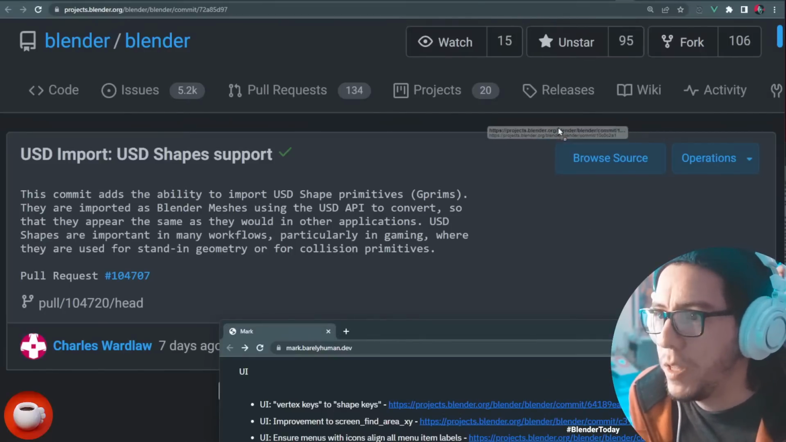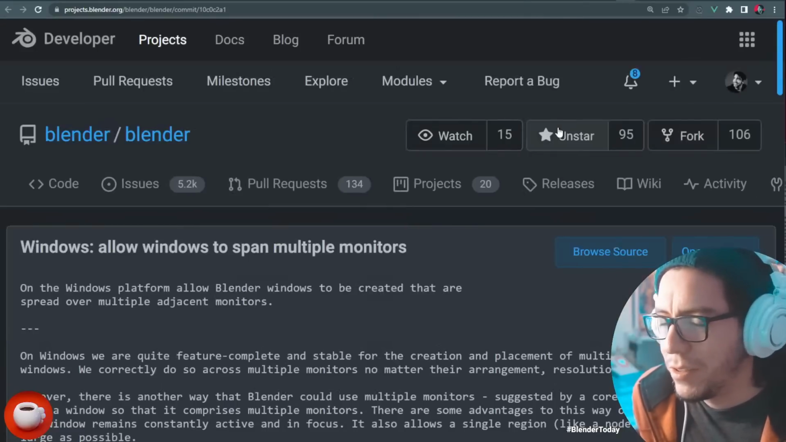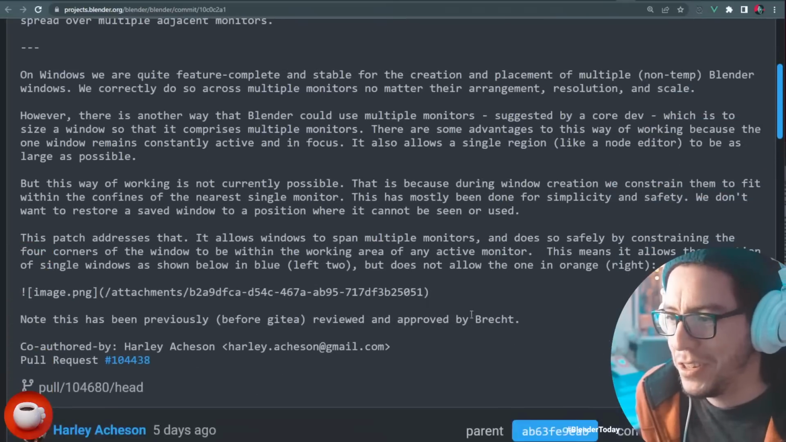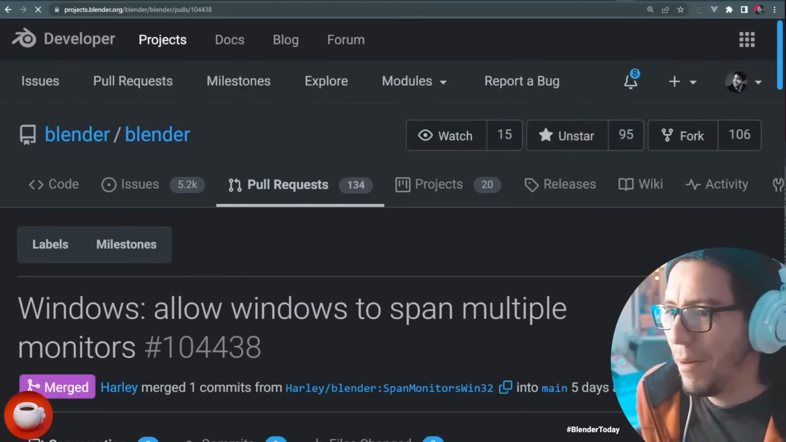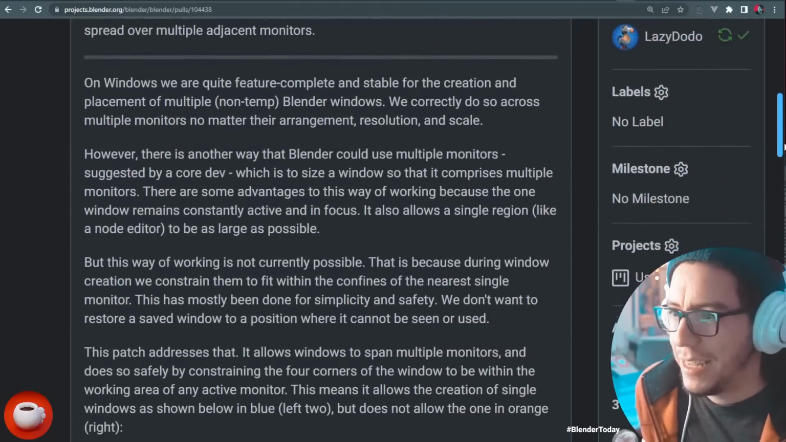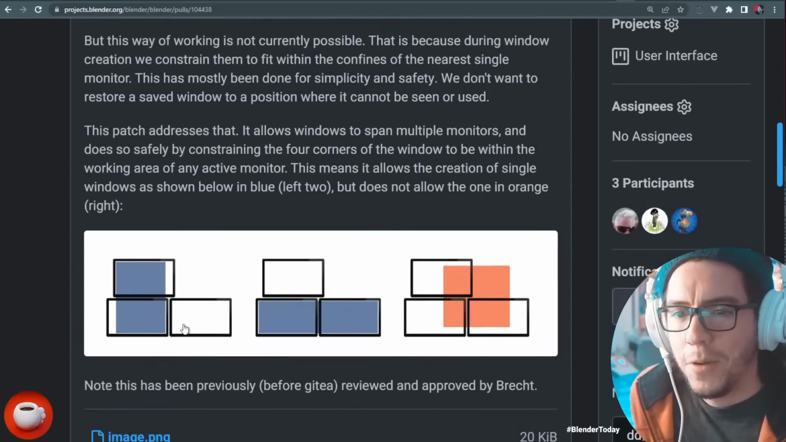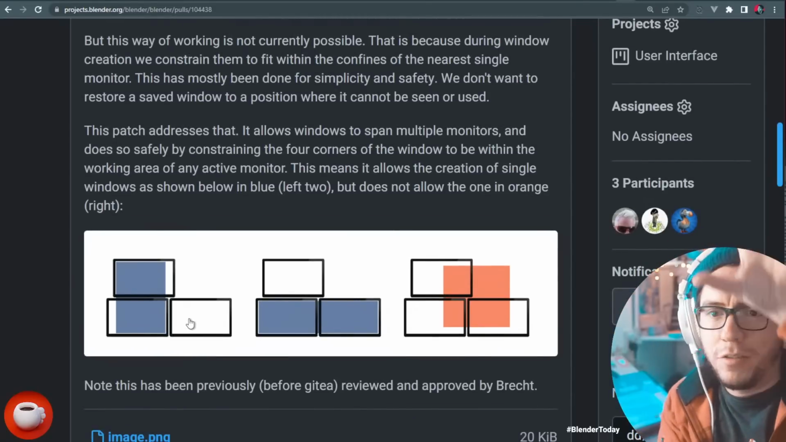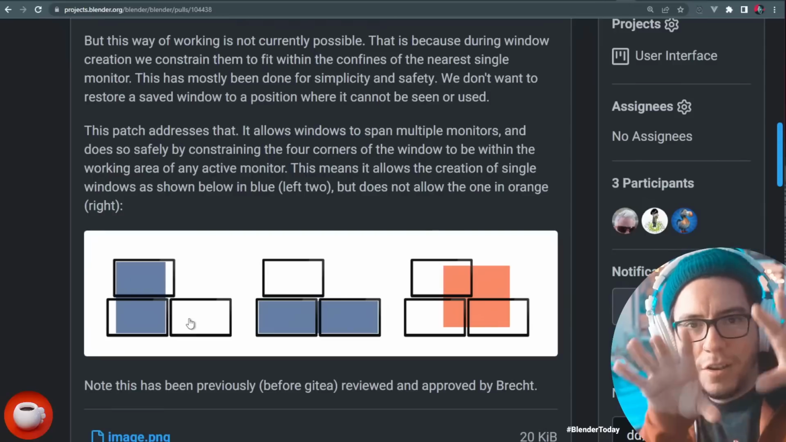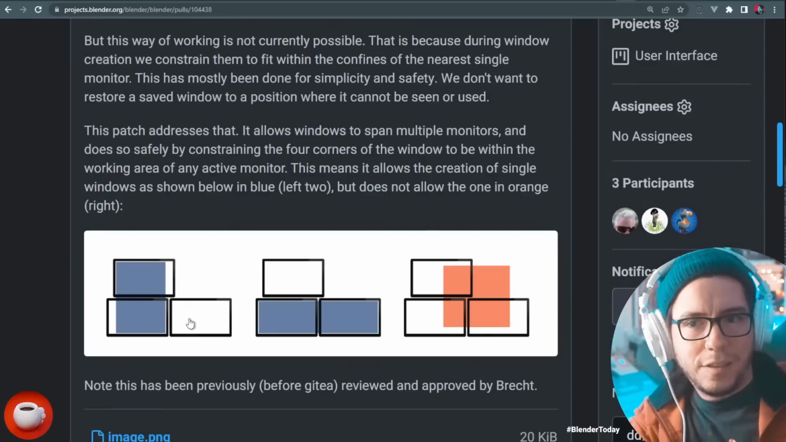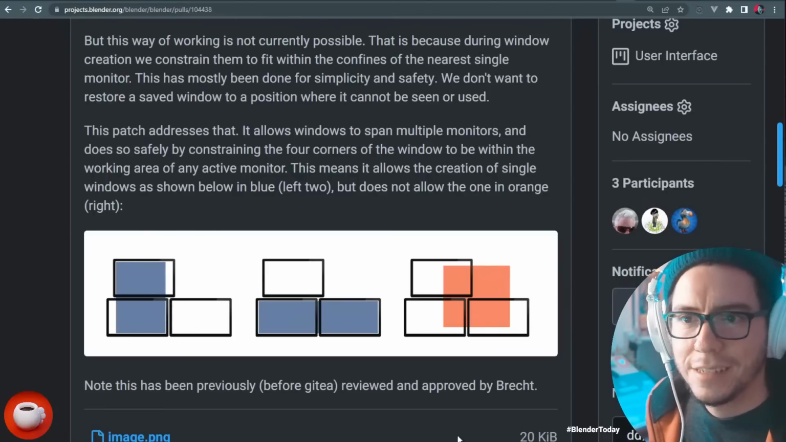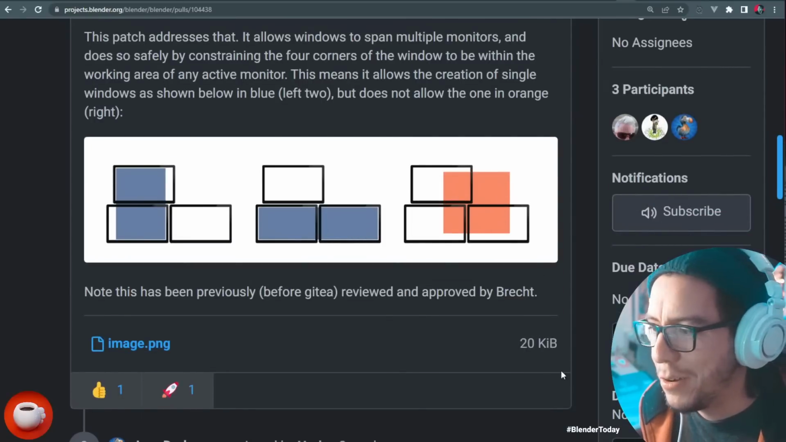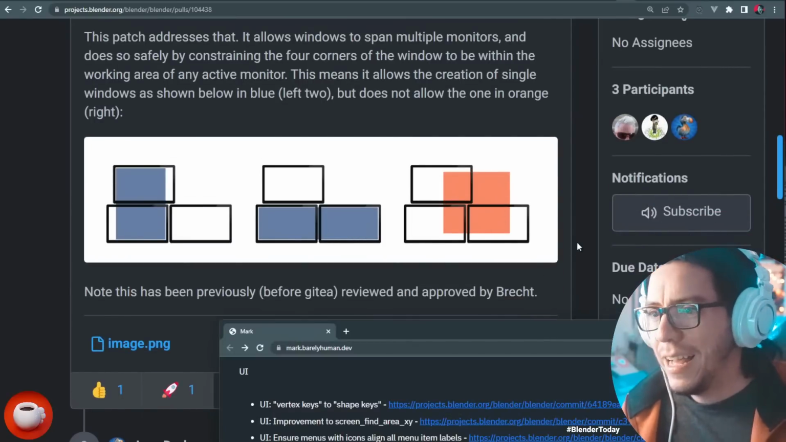Oh, last one, actually, for Windows users. Windows can now span multiple monitors. So apparently it wasn't possible. I never tested it, but now you can have a window span. For example, if you have a multiple monitor setup, one on top of the other, or to the sides, you can have a window that spans all over. Nice. Who would work like this? I don't know, but now this should work. Cool. And that is it.